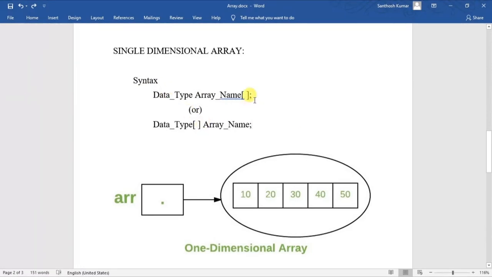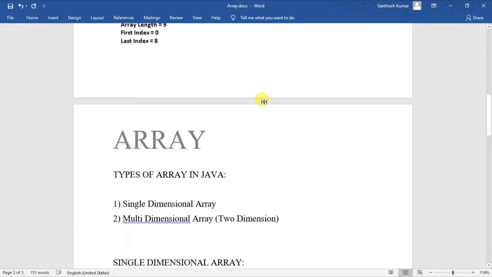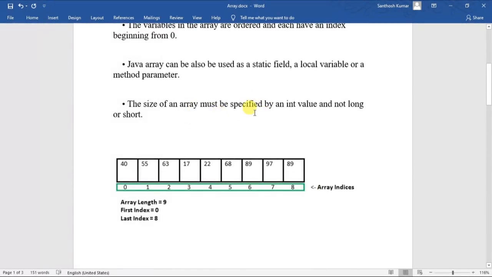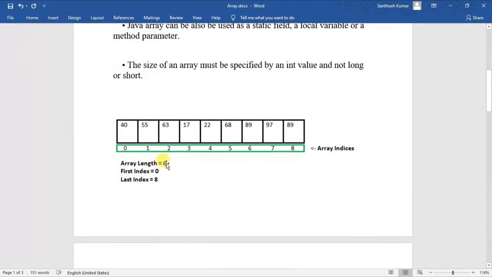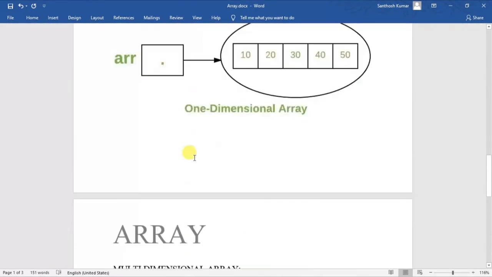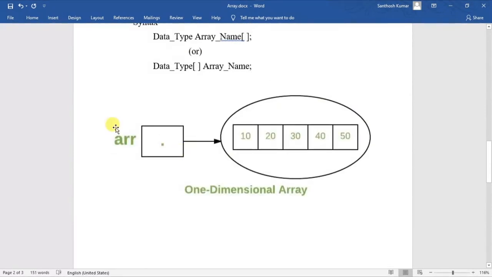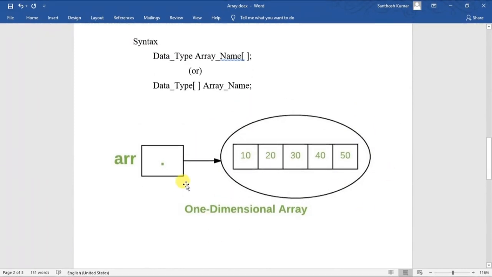If you want to declare an array with size 10 or 20, here the value 10 is passed. This is the limit of an array that we have seen before. The size of an array must be specified by an int value. So if we declare 10, it consists of 10 elements, with indexes 0, 1, 2, 3, 4, 5, 6, 7, 8, 9. So let's see, this is an array and it consists of 10, 20, 30, 40, 50. This is an example of a one-dimensional or single-dimensional array.